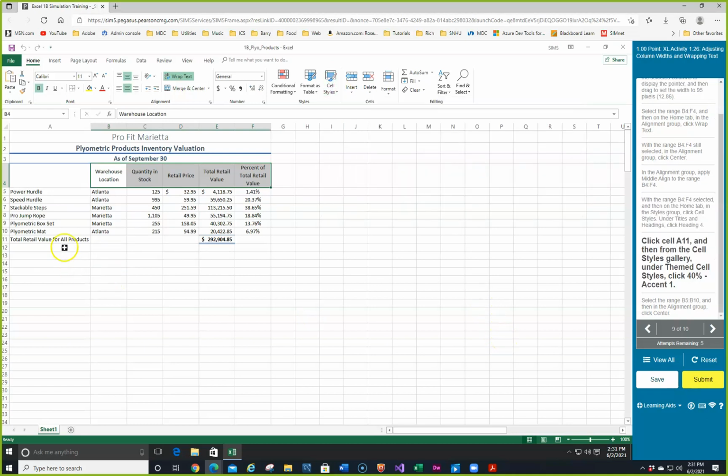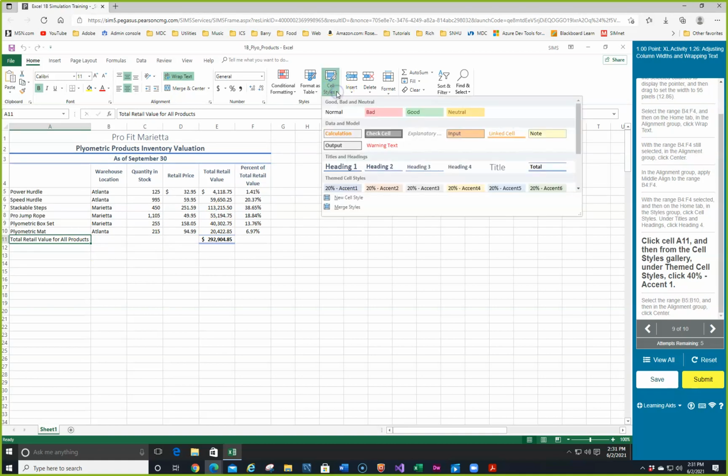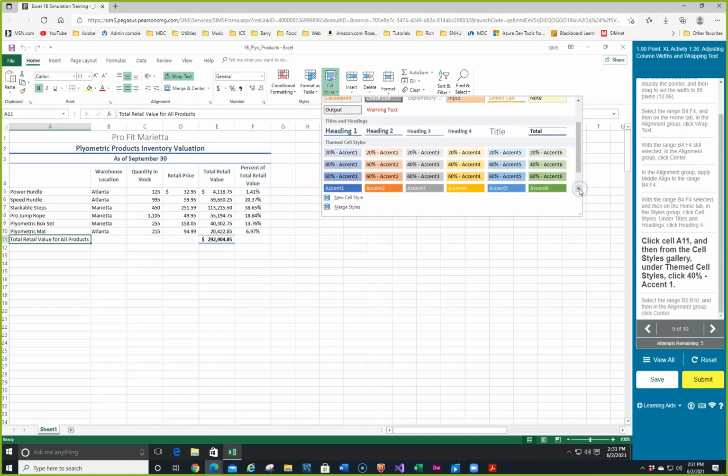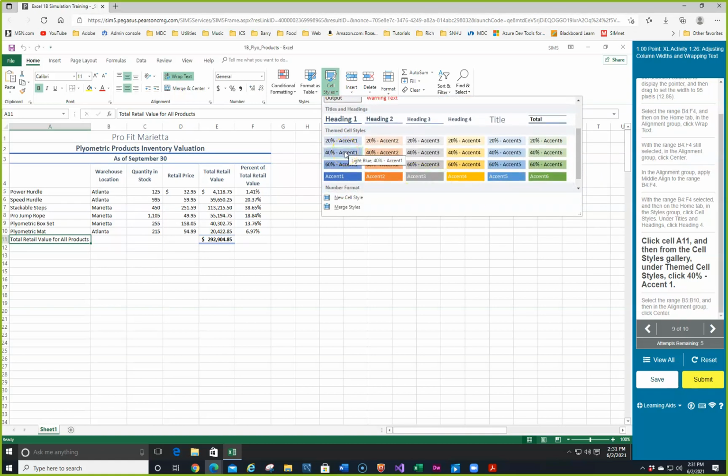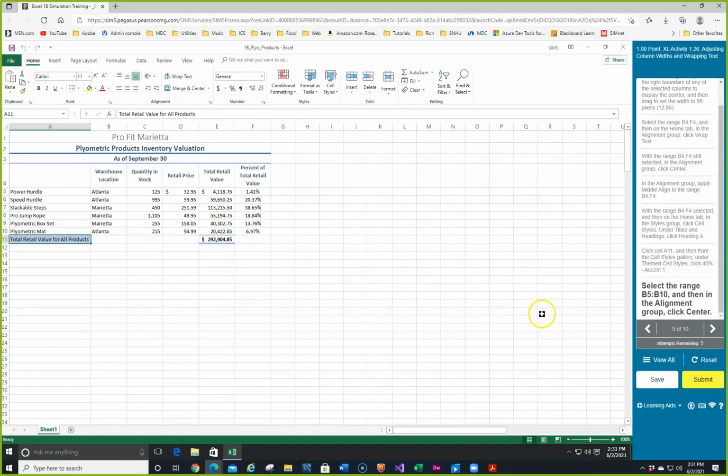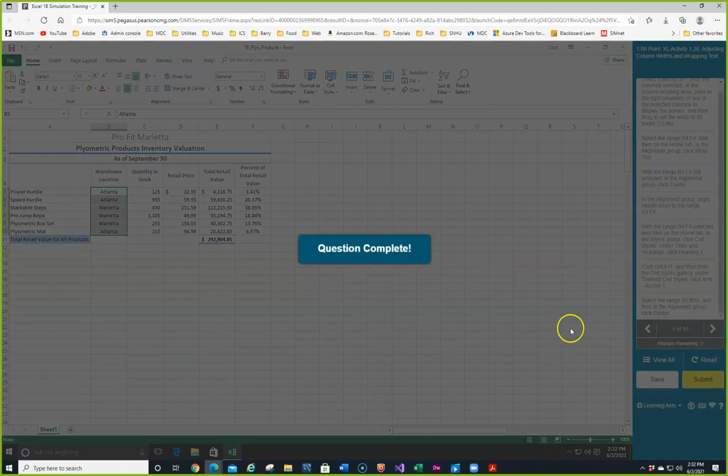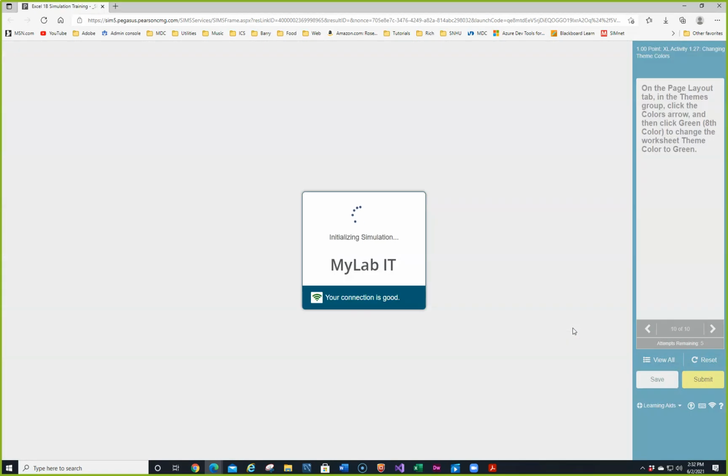And click cell A11. And we're going to do a theme style 40% accent 1. So if you don't see what you want, just click down here a little bit more. So here's 40% accent 1. Select B5 to B10. And we're going to do alignment center. You can also hit Control E. And this is the last one.